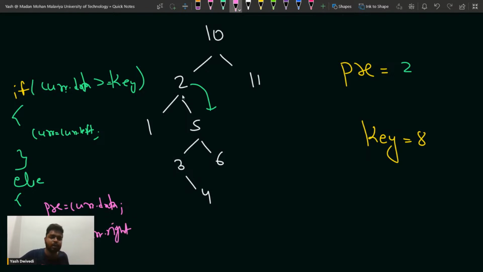That is what we are doing here. Initially we were at 10. This data, 10, is greater than or equal to the key, so we need to go on the left side, because the predecessor will not be updated. Initially it was -1. So we go to the left, we go to 2. When we go to 2, it is lesser, so we'll store this as the predecessor, and we'll move on the right side.